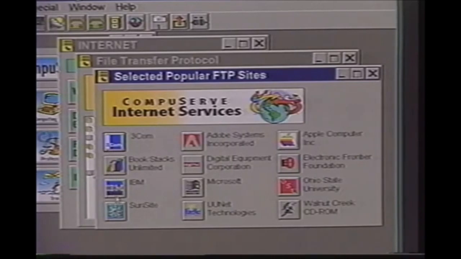Once connected to a site, follow the on-screen rules to navigate. If you wish to use FTP extensively, CompuServe offers a very comprehensive interface. Enjoy using software from all over the world.